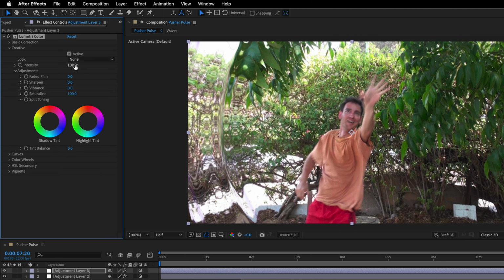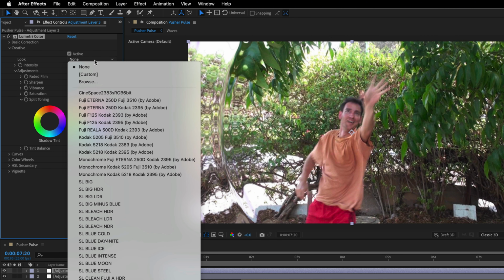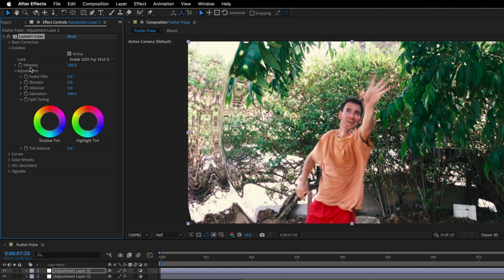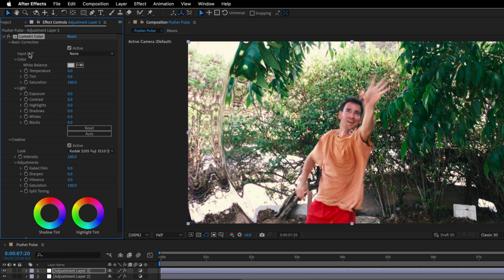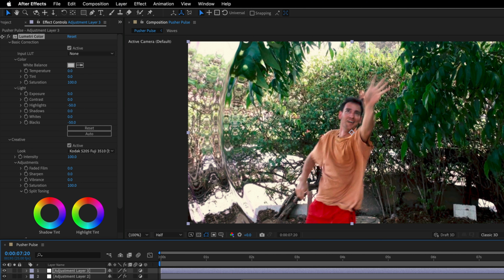I'll open up the Creative tab and I'm going to use one of the built-in lookup tables, which is this guy over here. And I'm also going to open up the Basic Correction and just compensate for the highlights, taking them to a lower value, so -50 in my case, as well as bring more contrast by changing the blacks to more or less the same value. So this is the before and after.